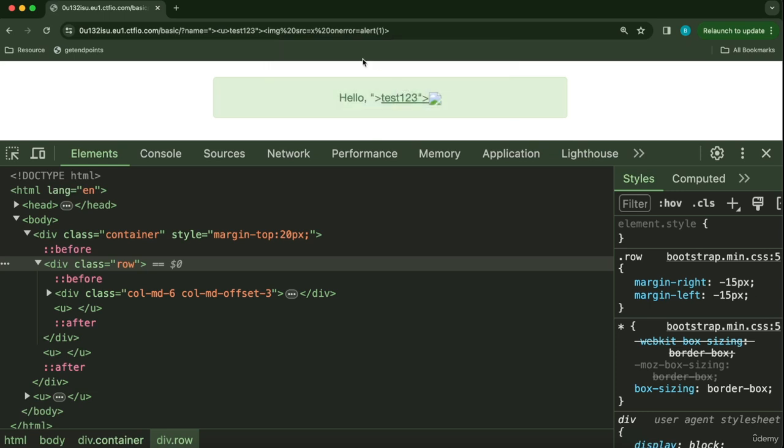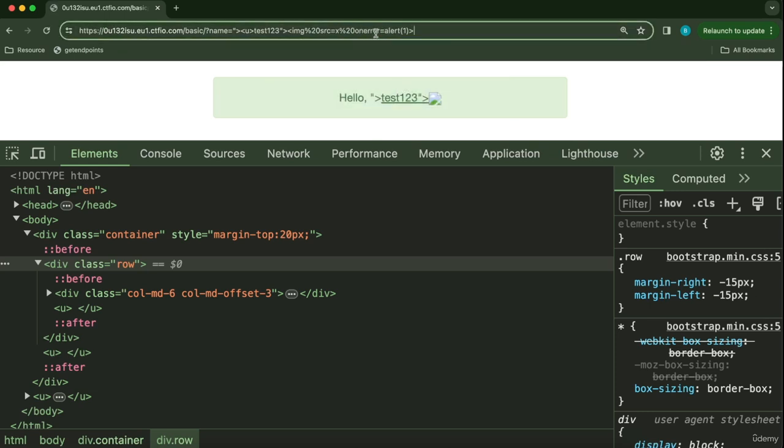So right here it says, hey, when a specific event happens, like this one, on error, I want you to do an alert. So if there's an error in our image source because the letter X is not valid, then I want you to alert me and say alert 1.